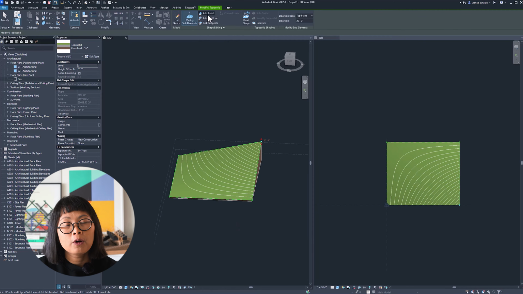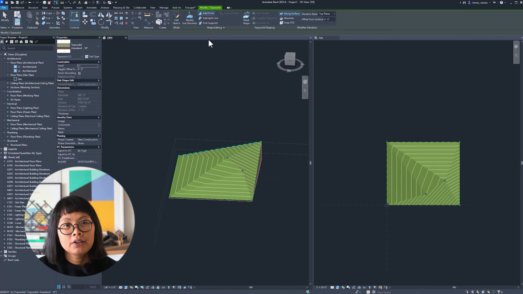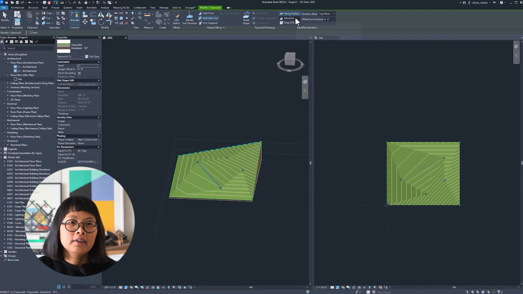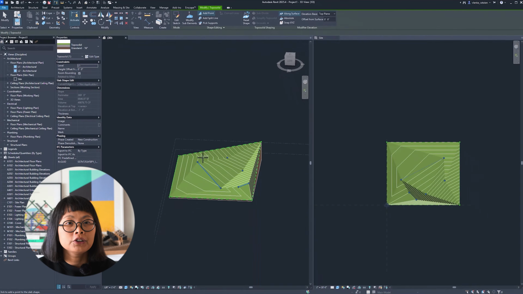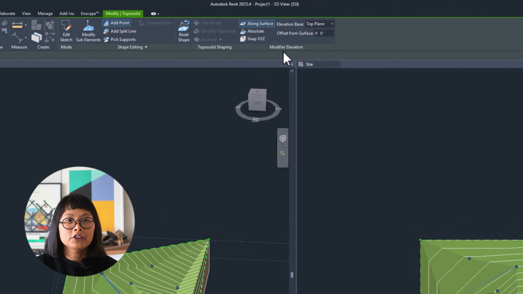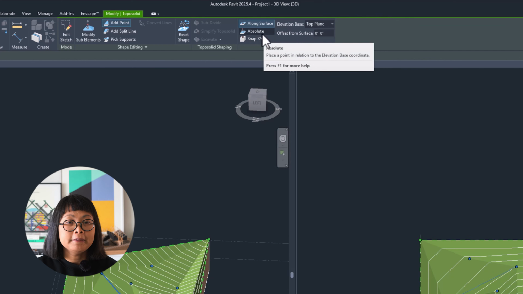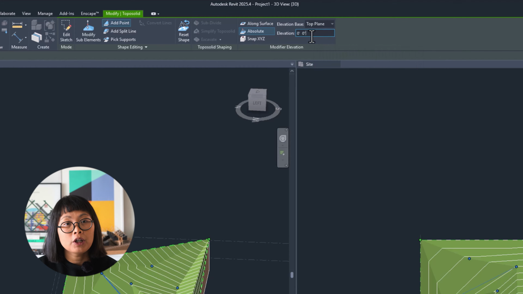To further refine the shape of the Toposolid, you can add points for more localized elevation adjustments, and split lines to create more control over slopes and transitions. When adding points or lines, you can choose between absolute elevation, which places the points based on the project elevation coordinates, or along surface, which places the points relative to the existing surface. And in the Modifier Elevation panel, you can also define and enter the elevation height directly if you are placing points and lines with the absolute option.